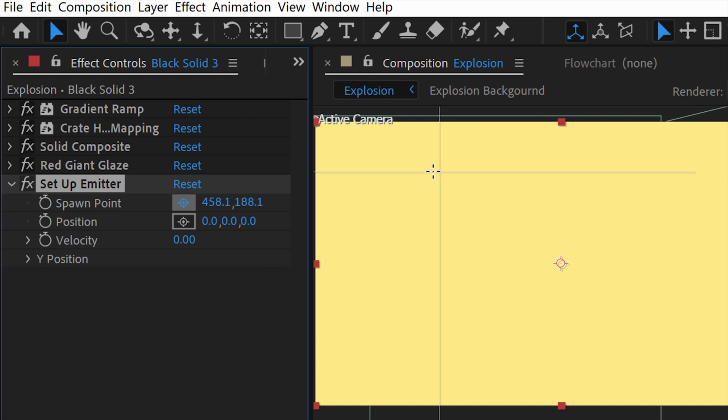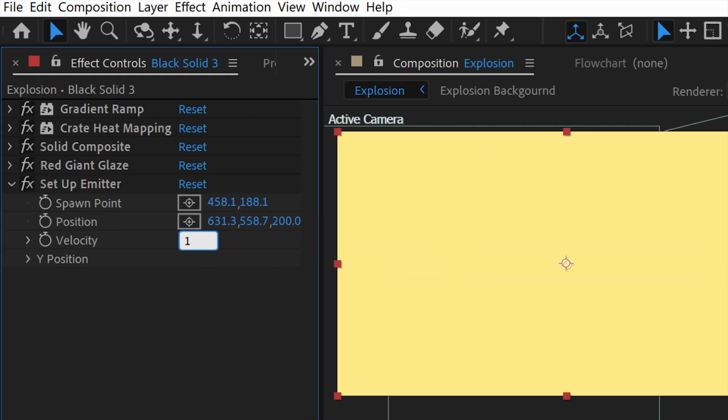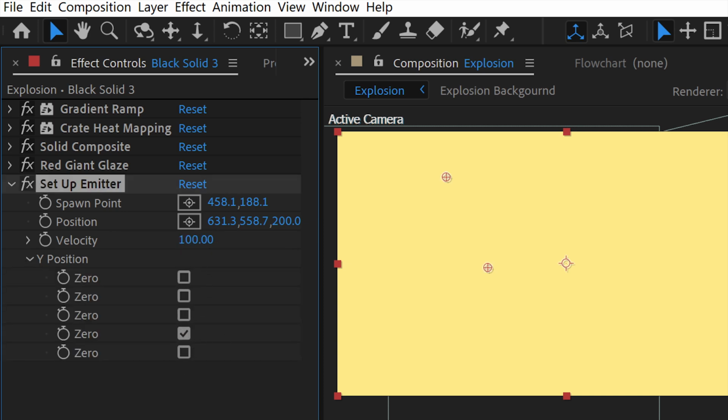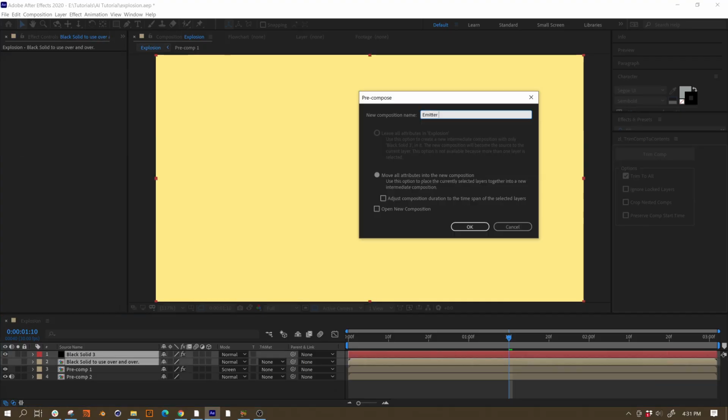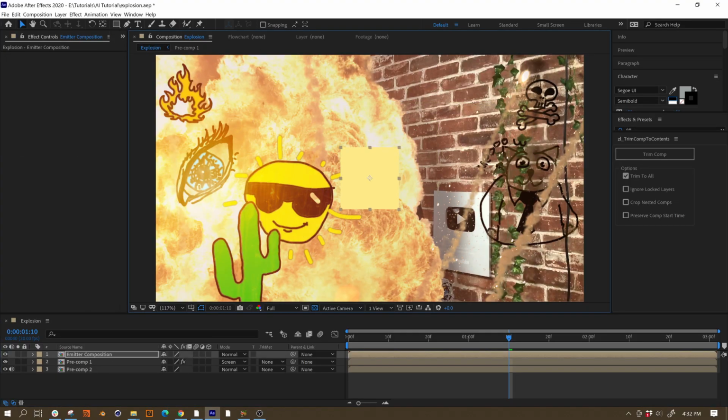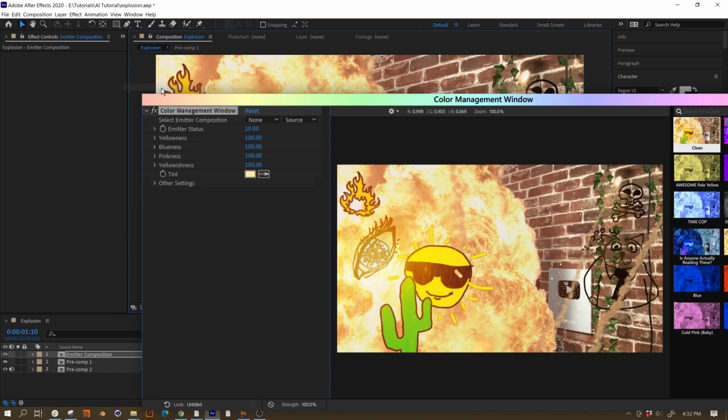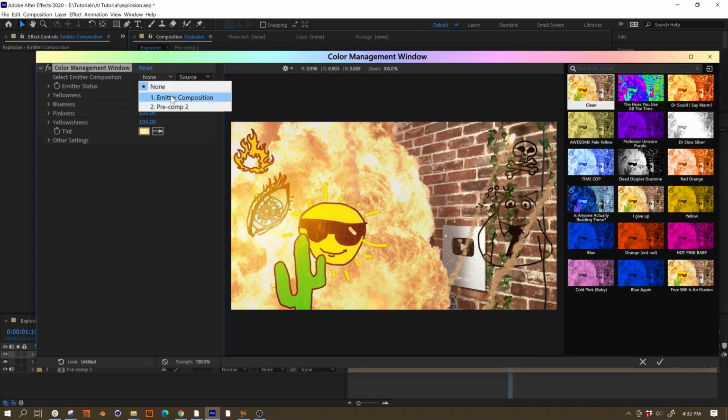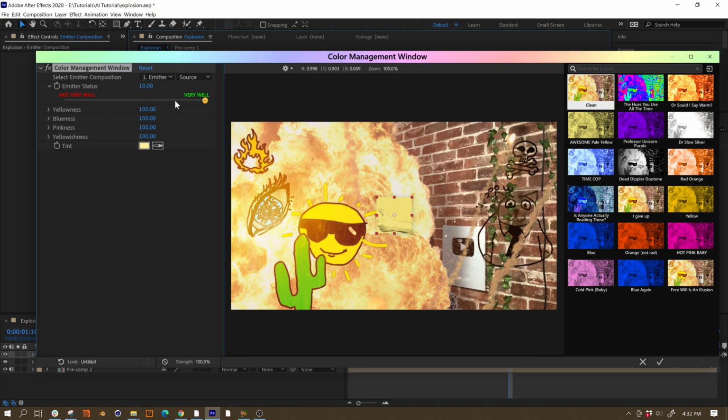This is gonna be our spawn point, this is our position, this is our Z position, this is our velocity, and our Y position is this 0. Now we just wanna go ahead and pre-compose everything. We're gonna open up our color management window, and we can just go ahead and select our emitter composition. And we can see our emitter is actually doing very well.